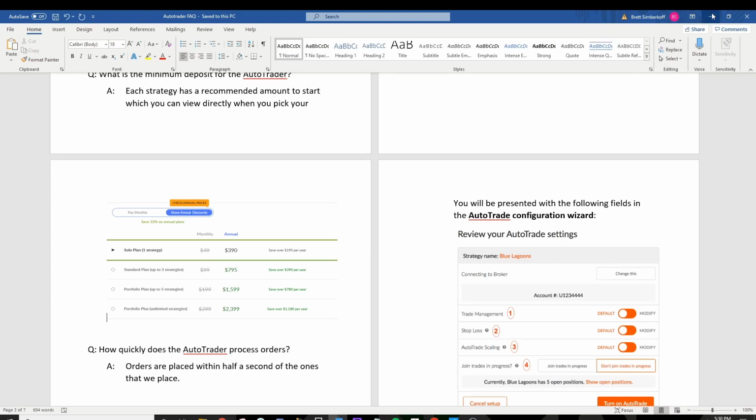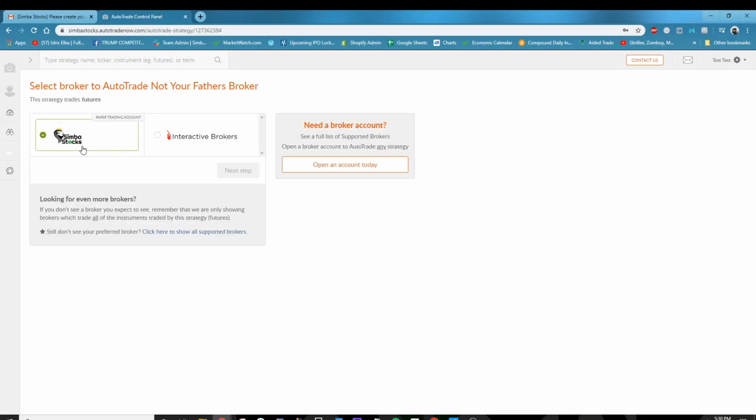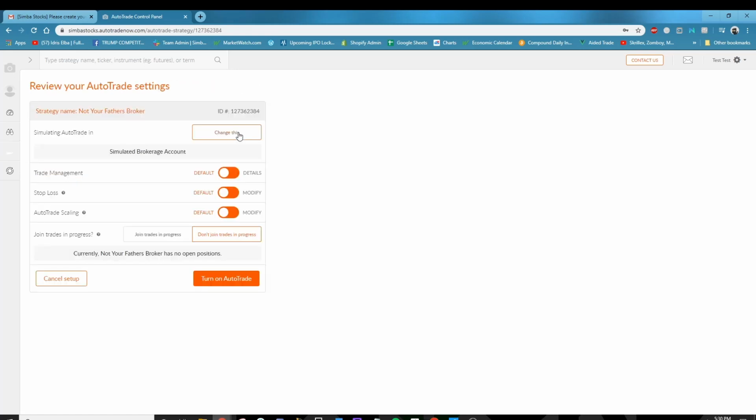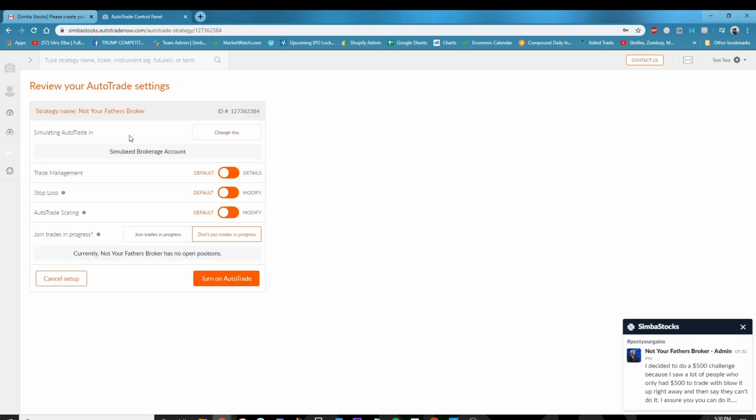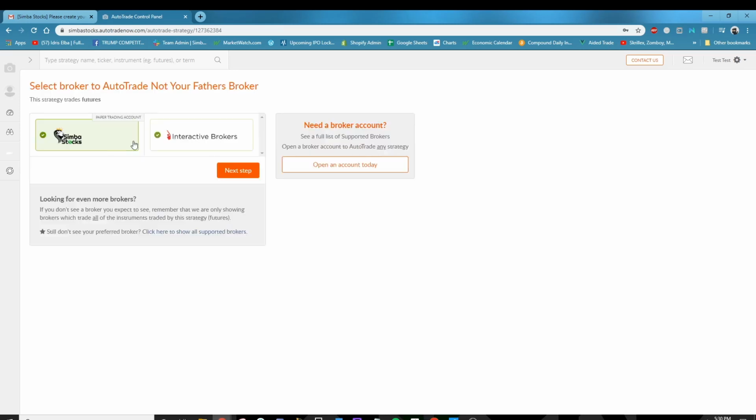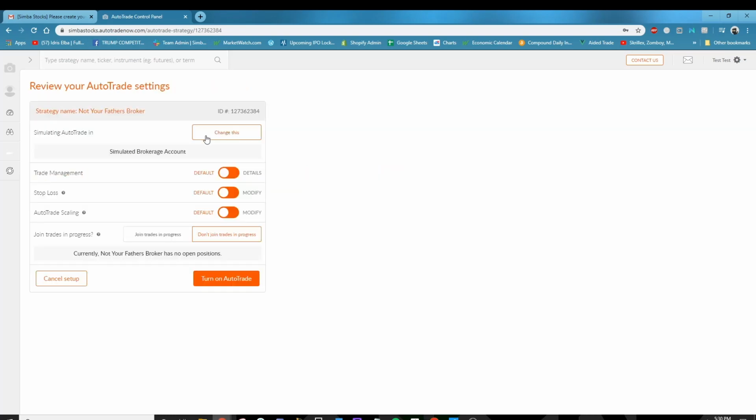So we can do it with a paper one, I think. Let's do that, right? Okay. So if we do a paper one, it actually looks like this. This screen comes up first: simulating auto trade and simulated broker account. Obviously, that's the only one. Otherwise, you put in your account number for Interactive Brokers here.